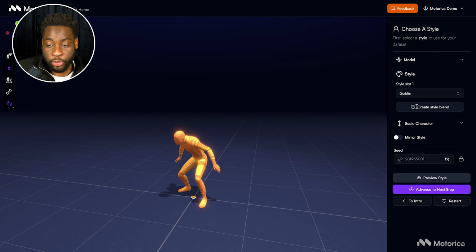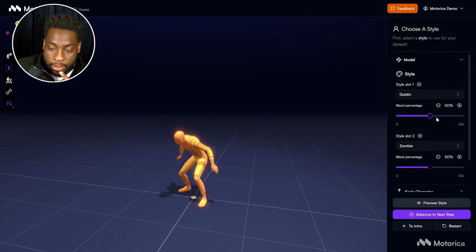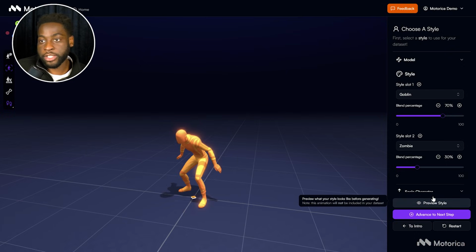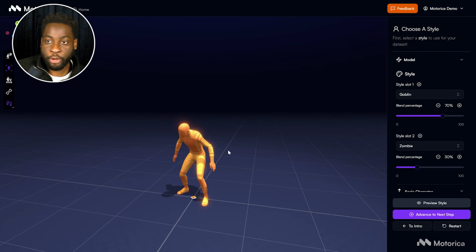What I can do is create a style blend, go here in the second slot, add zombie, move this to 70%, 30% blend to get 70% goblin and 30% zombie, click preview, and now we have this goblin zombie hybrid. You'll see more of the characteristics if it moves around, but currently we're just looking at the idle pose, but you can see the kind of shift in pose and a bit more zombie behavior in the style.